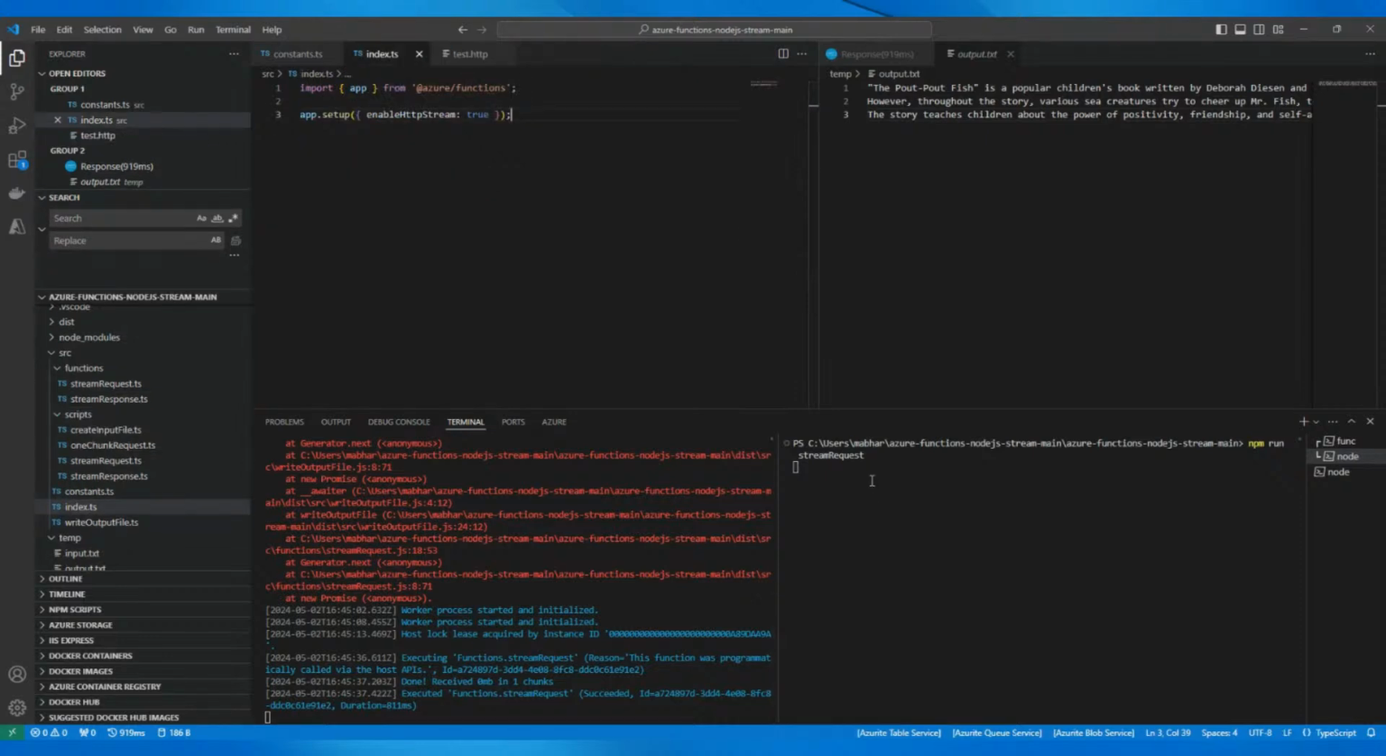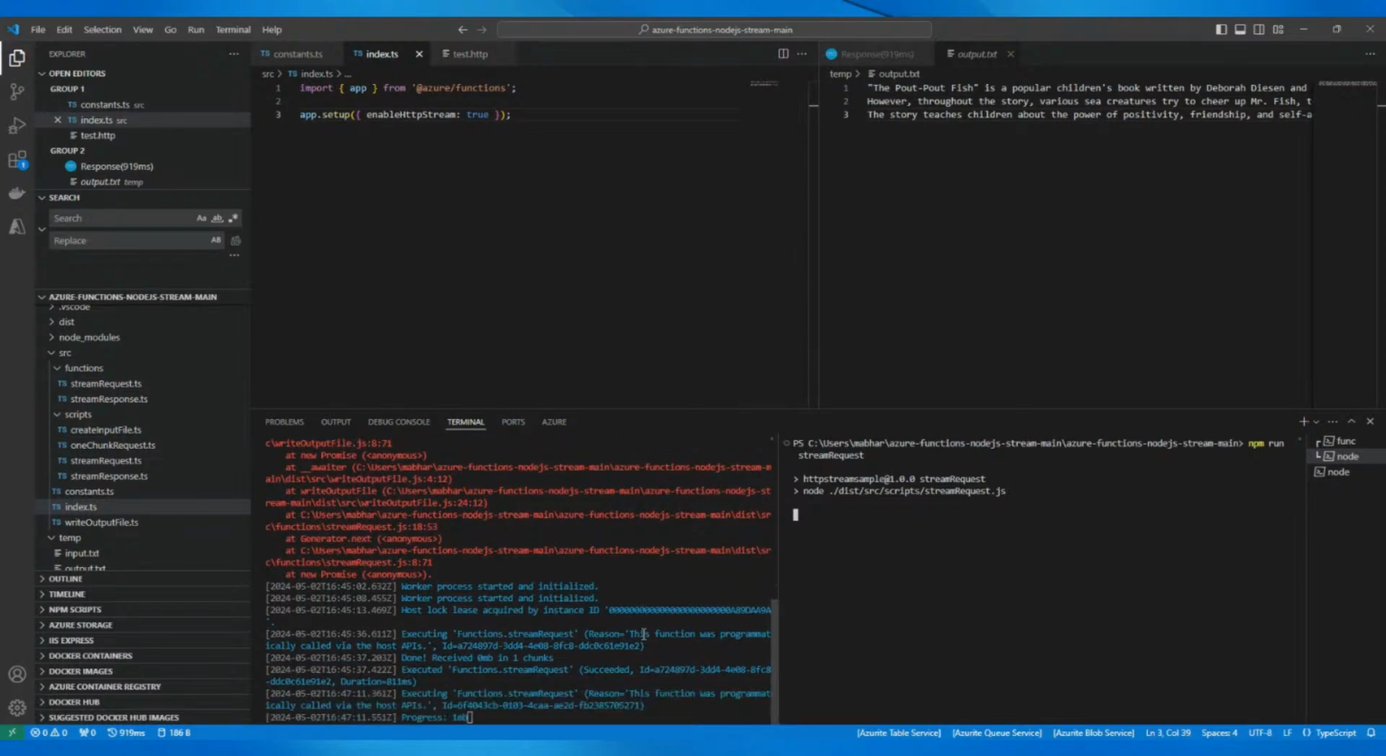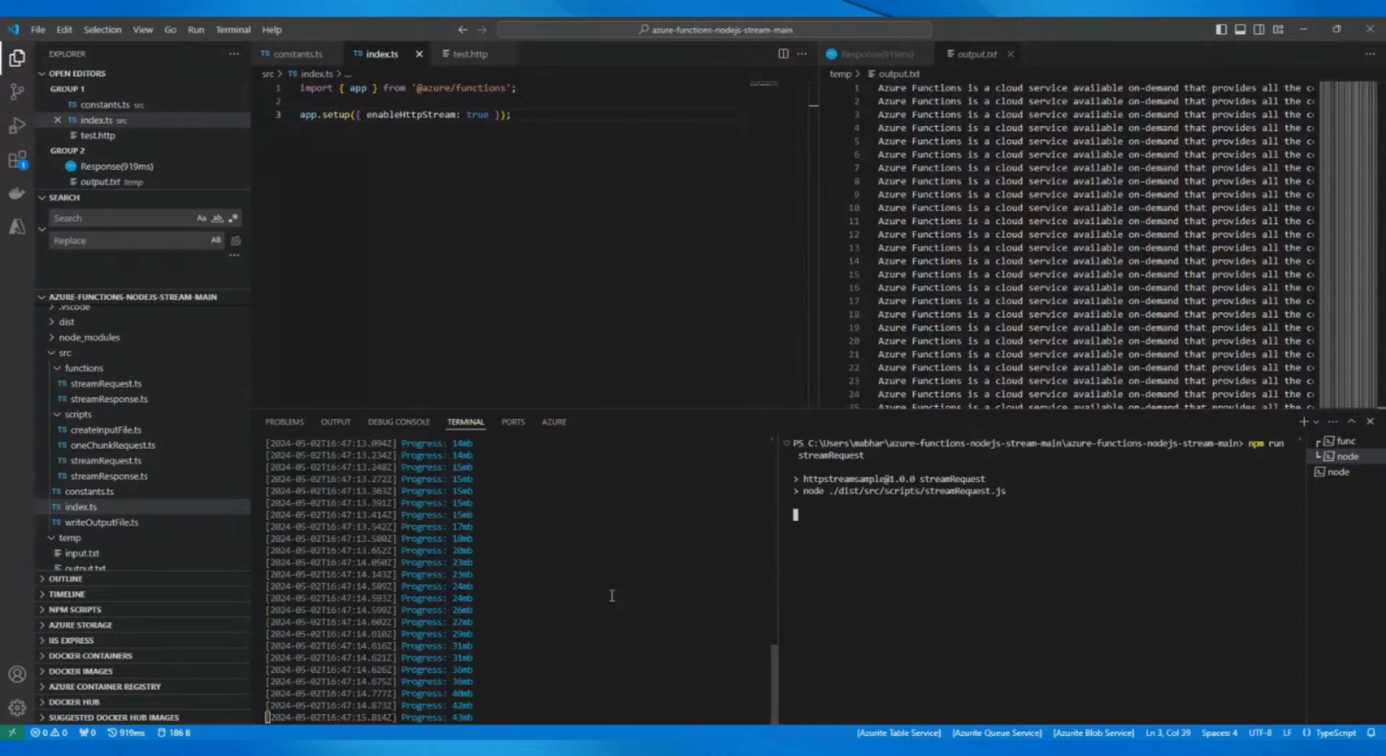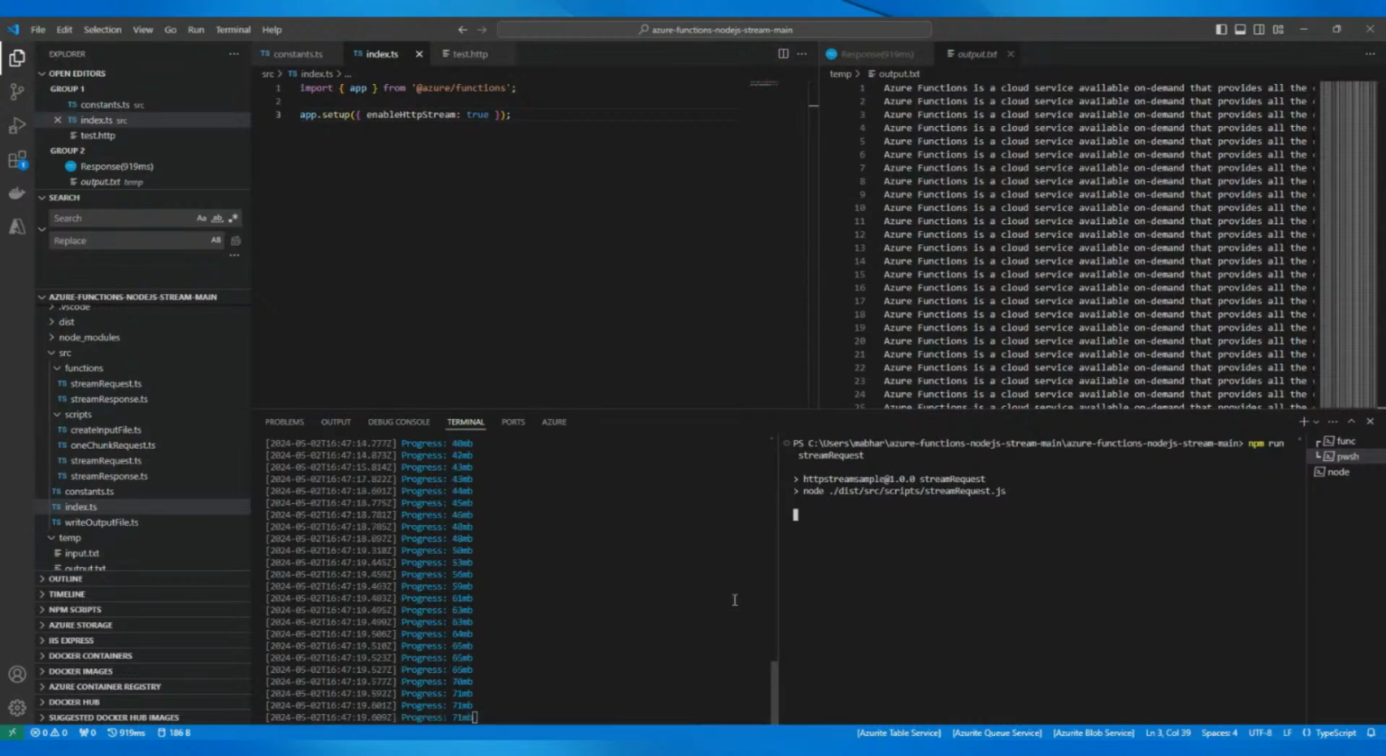So I just ran the function. I just made a request to that function. Let's see if it picks that up. As you can see on my terminal on the left, the function is receiving this request in streams. And you can also see on the output window on the right side that this request was received. And yeah, I think we'll see the progress.